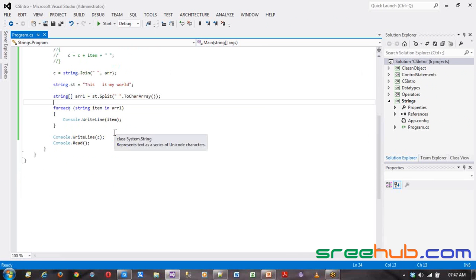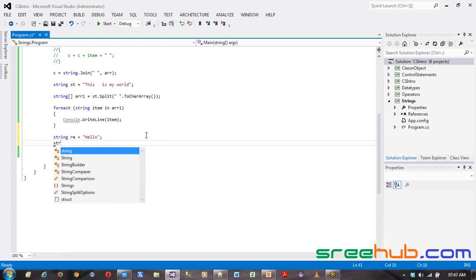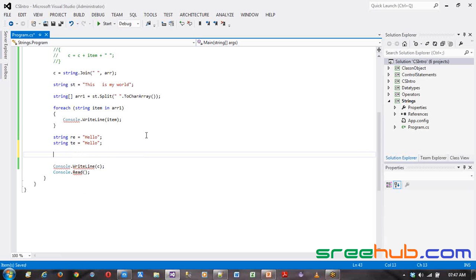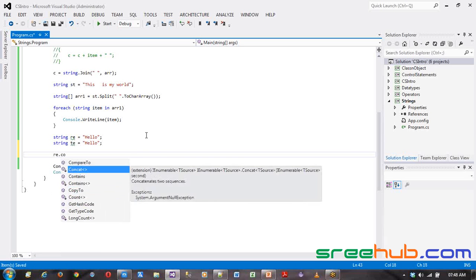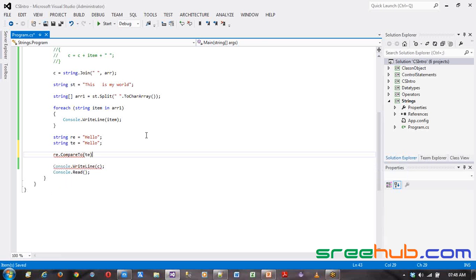Fine. Now let's go to the next one. Let me take string RE is equal to some value, and string DE is equal to some value. Now let's see how to compare two strings. You can compare two strings. So RE dot, you have something called CompareTo. You can give an object, let me say.